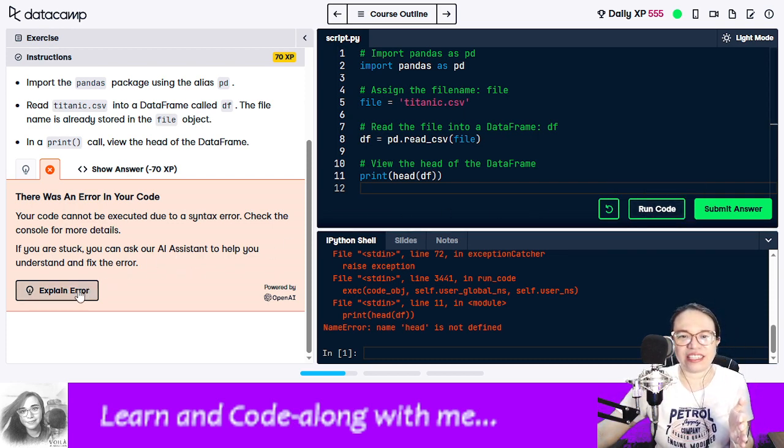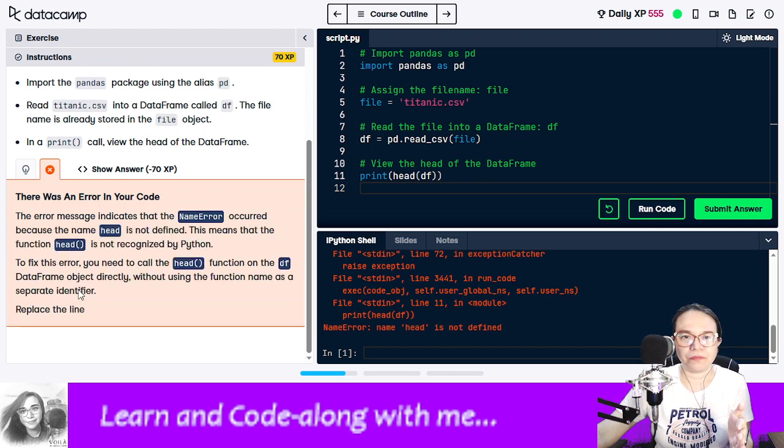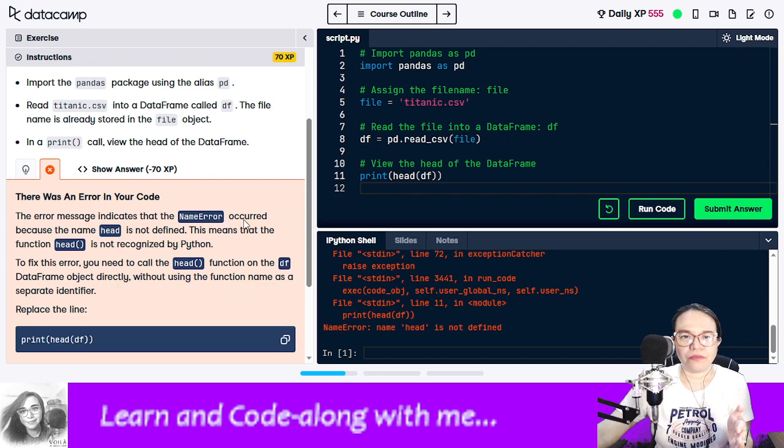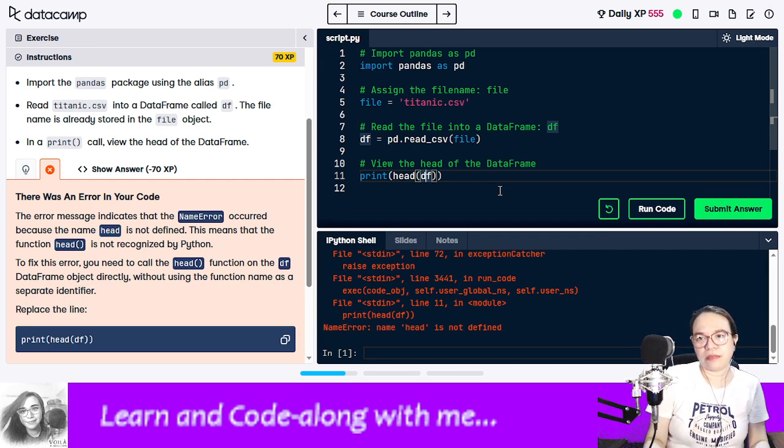Error, explain again. Because the name head is not defined. This means that the function head is not recognized by Python. To fix this error, we need to call the head function on the df data frame directly. So, I'm once again mixing up. So I guess this is the correct syntax.